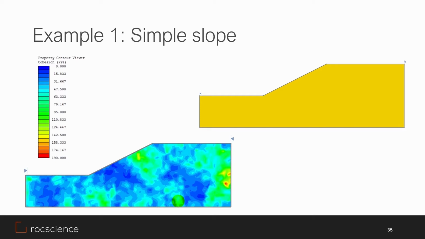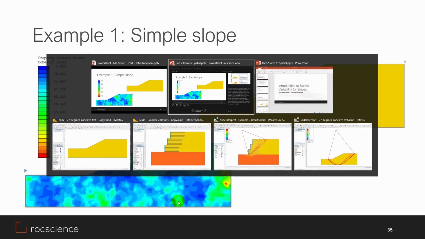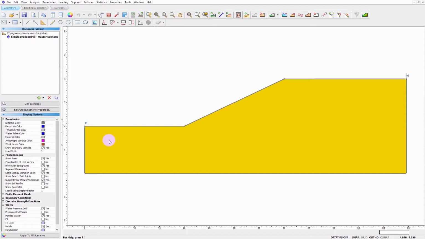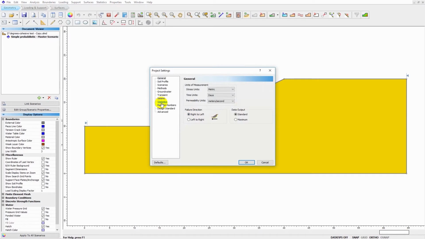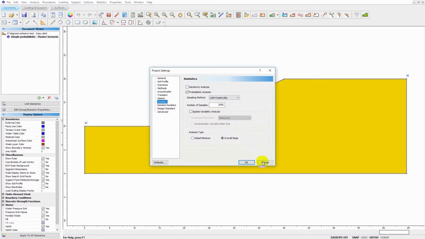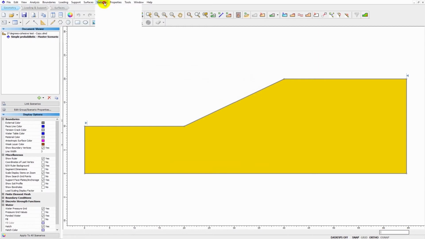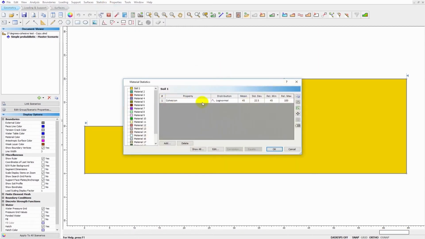Now let's look at the example in the slide. Here is our model. Let's look at the master scenario first. If we go to project settings, statistics, you can see that the probabilistic analysis is active, but there is no spatial variability in this example. And if we go to material statistics, you can see one parameter for the soil 1 material is defined as a log normal distribution with a mean value of 45 kPa.